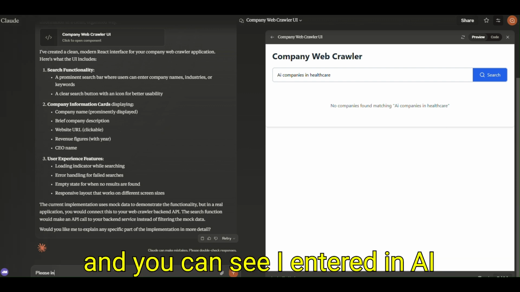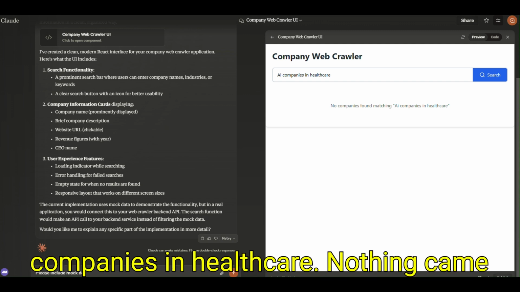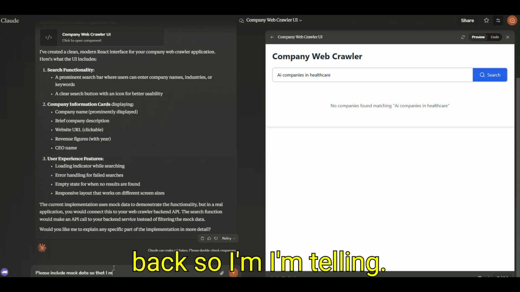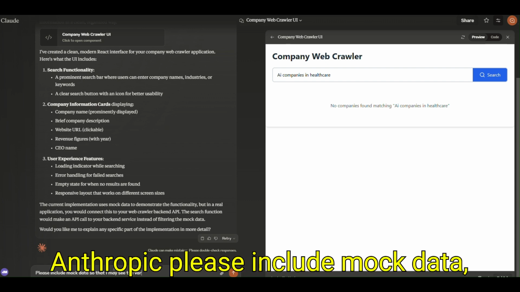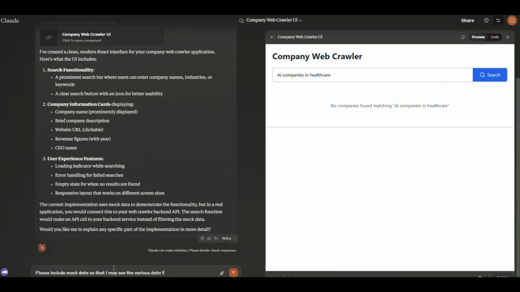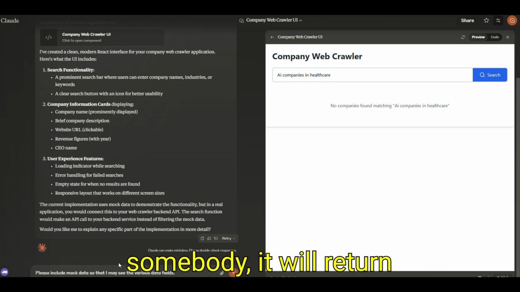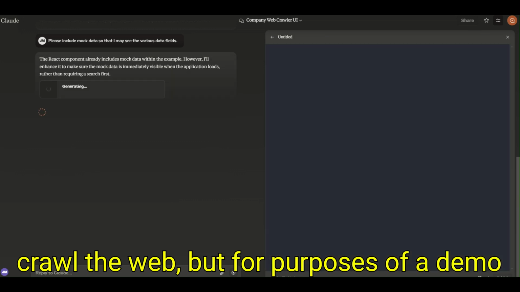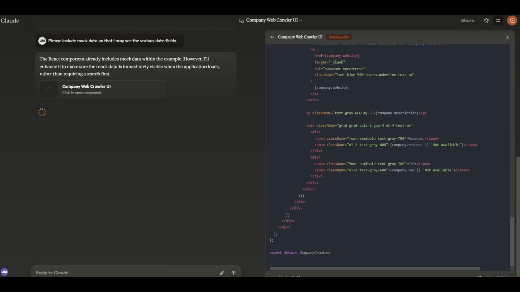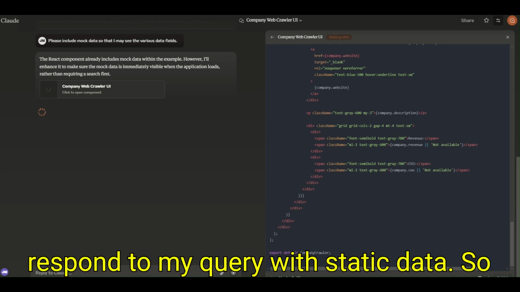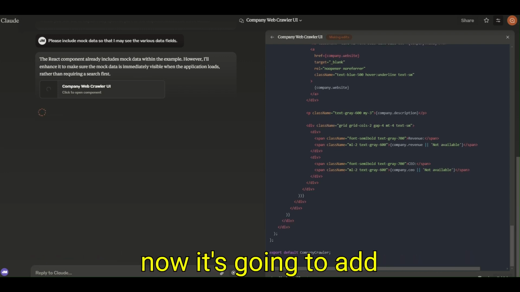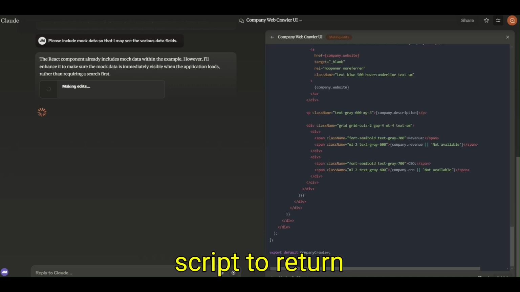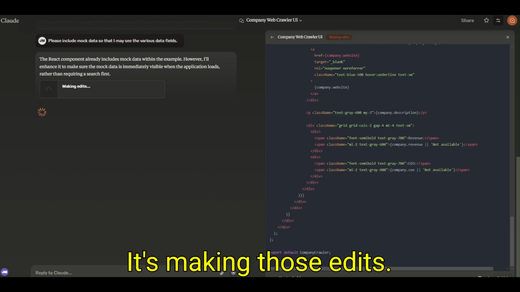And you can see I entered in AI companies in healthcare. Nothing came back, so I'm telling Anthropic, please include mock data. Right. So if I want to demo this to somebody, it will return static data. It's not going to go out and crawl the web. But for purposes of a demo, it will respond to my query with static data. So now it's going to add script to return static data to a query. It's making those edits.